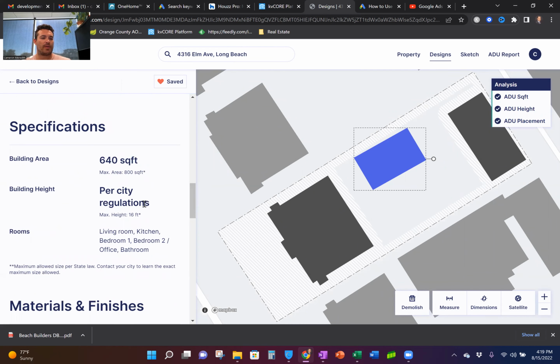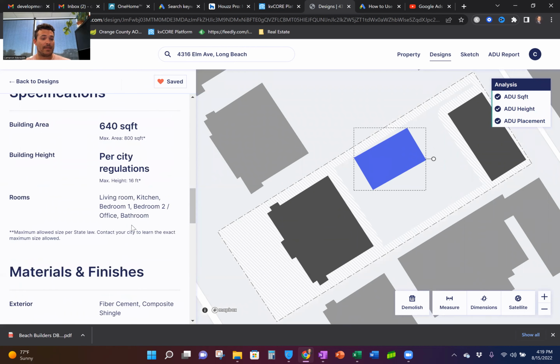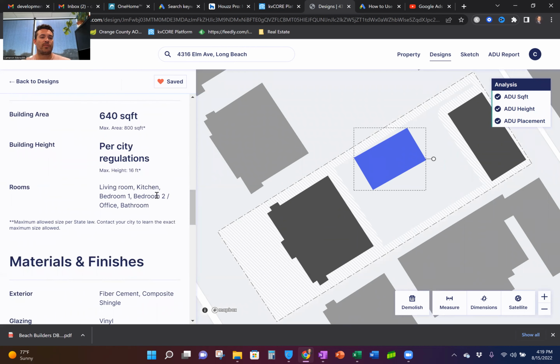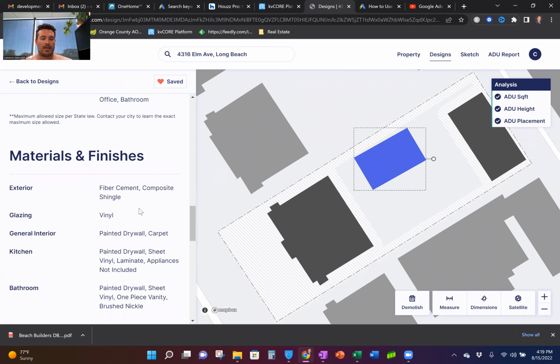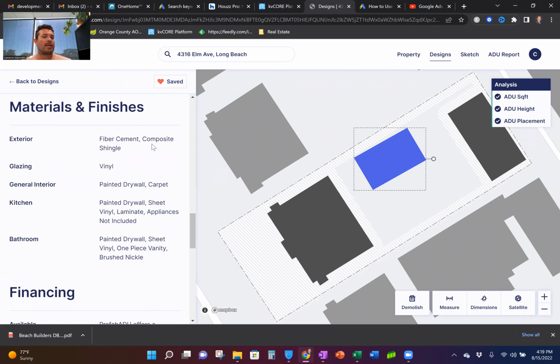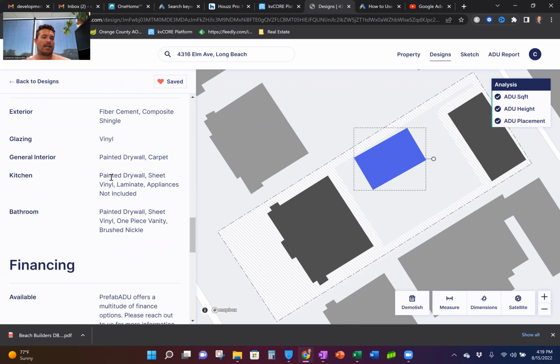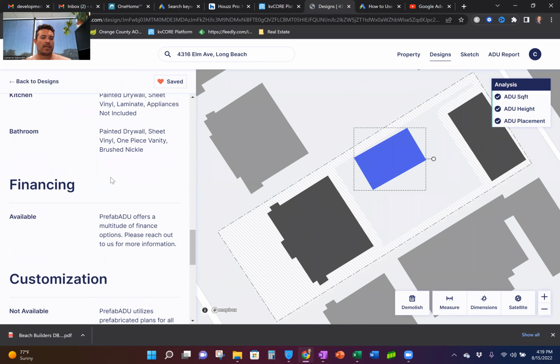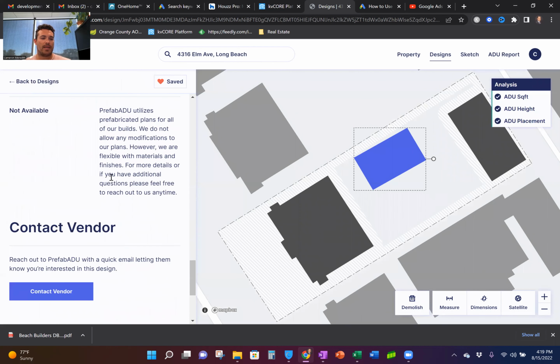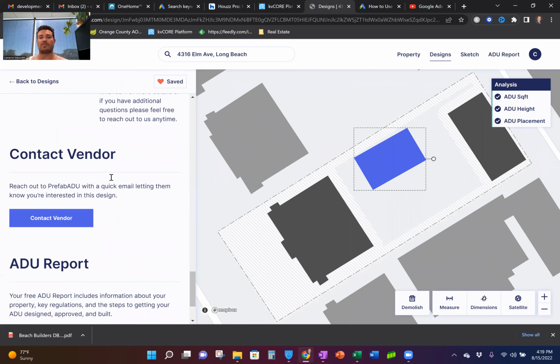Building height per city regulations, max height is 16 feet. It shows the rooms here, so living room, kitchen, bedroom, etc. Materials and finishes, fiber cement, composite, glazing, vinyl for the floor. So all this stuff you can see. And again, this is per this specific plan.